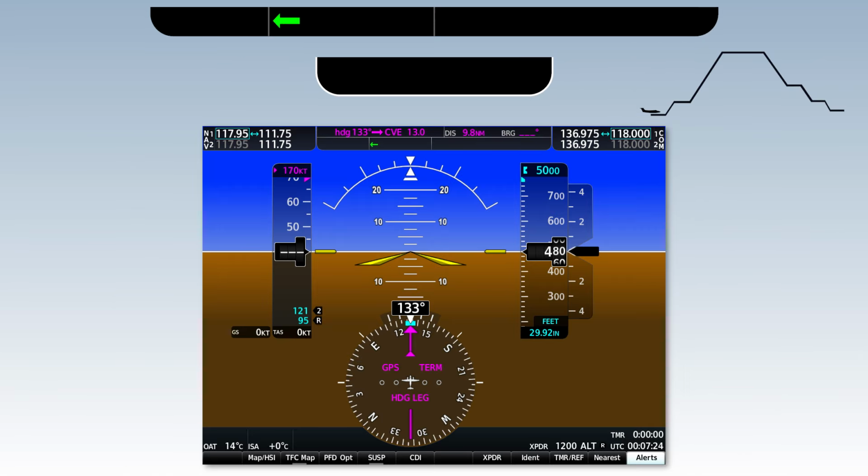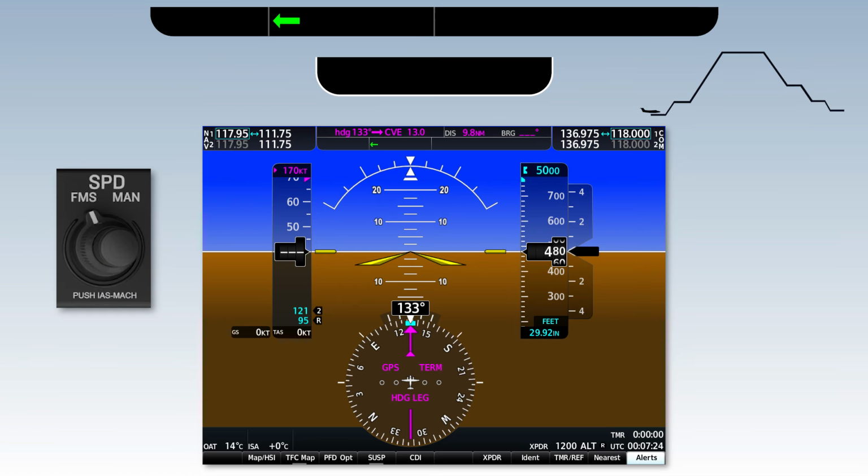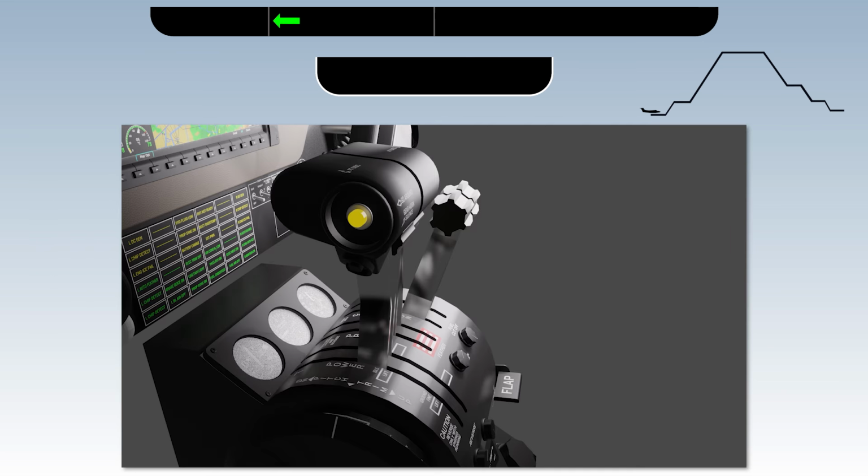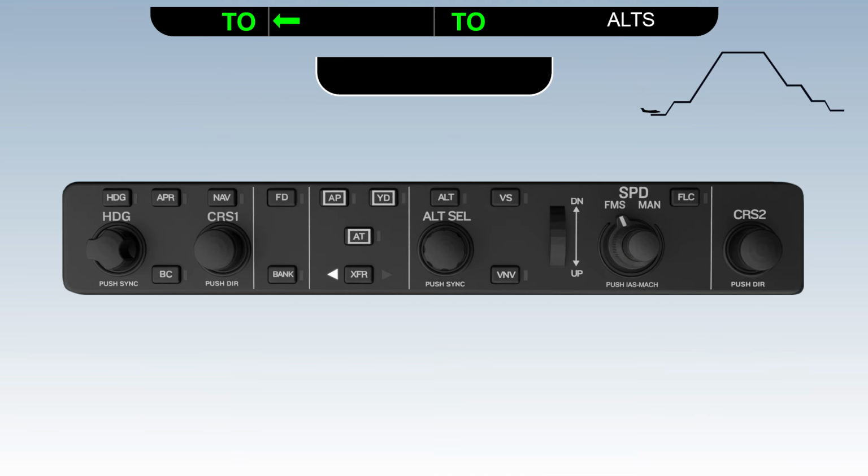To set up our automation, we'll verify the speed source switch is set to FMS. The speed reference is our climb schedule speed, and the altitude selected is per ATC clearance. We'll press the Go Around button and confirm we see Takeoff in the AFCS status box. To arm the autothrottle for takeoff, we'll press the AT key and verify we see a white AT takeoff in the autothrottle mode annunciator.